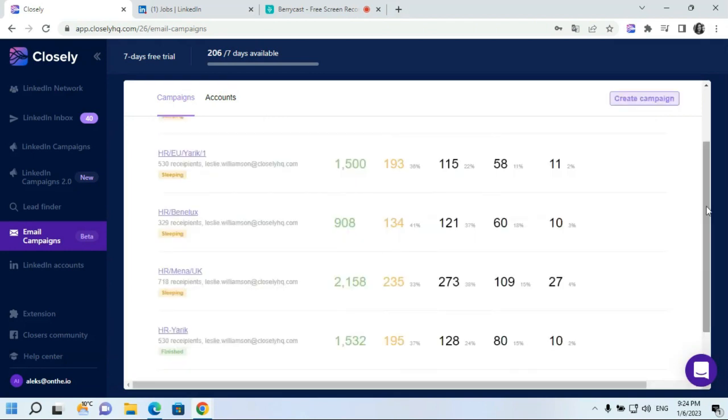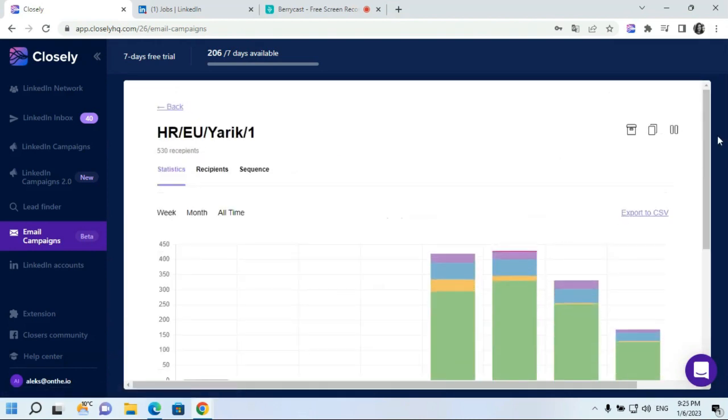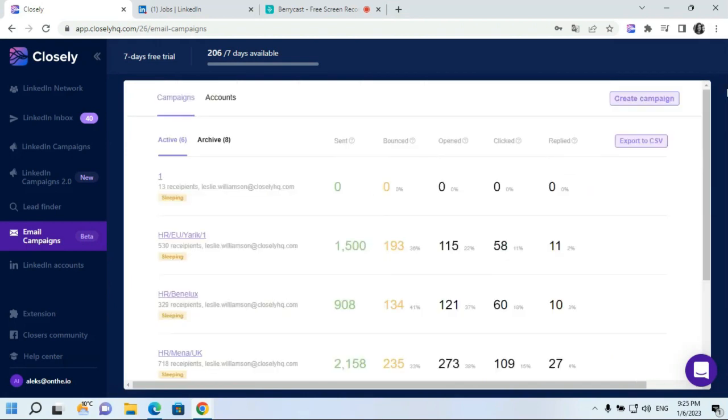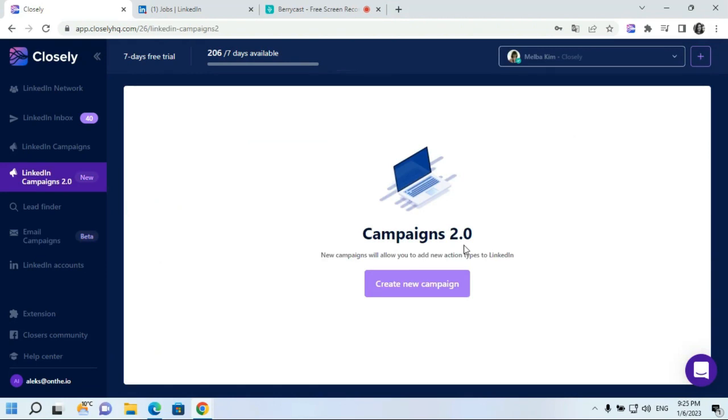Digestible analytics for each campaign can be accessed right from the dashboard. You can track open, reply, and click rates for each sequence and for each step separately. Now there is no more need to use third-party tools for email verification and for your email campaigns launch. Closely handles it all.